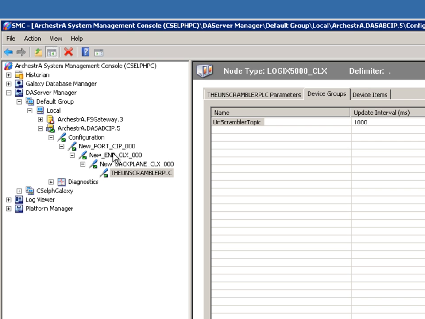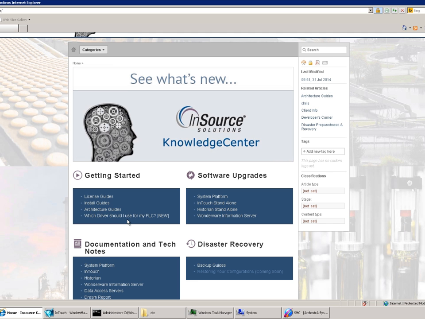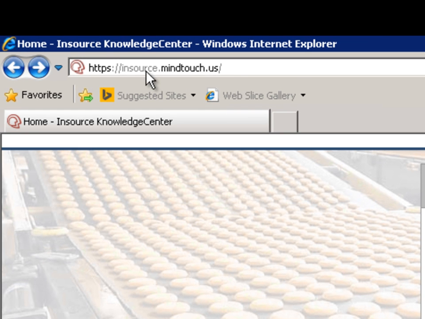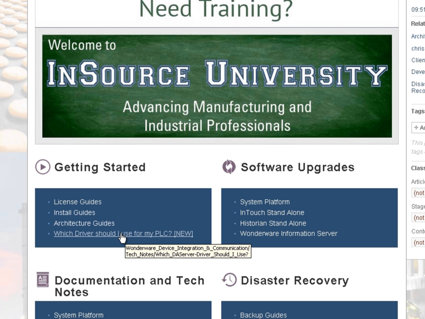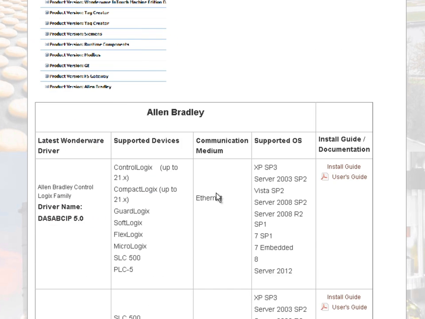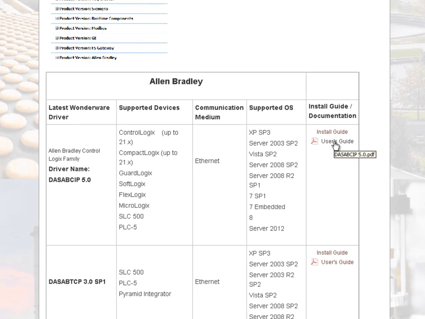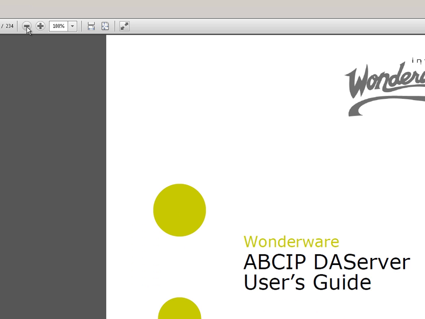There's a lot of configuration items here we won't cover today. I did want to give you some resources to get to those details. For example, the InSource Knowledge Center, which is at insource.mindtouch.us. Just go to our "Which driver should I use for my PLC" landing page, where you'll find all the Wonderware DA servers. Lots of good information here, including supported devices, communication mediums, operating system support, as well as user guides. You can drill down into this user guide and see everything that you need to know about this particular server.